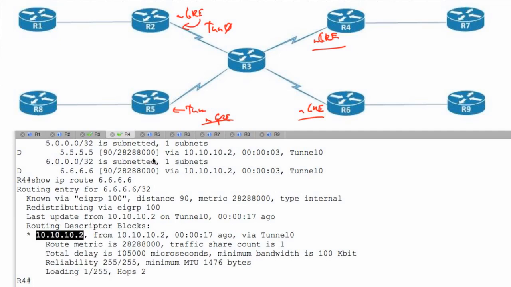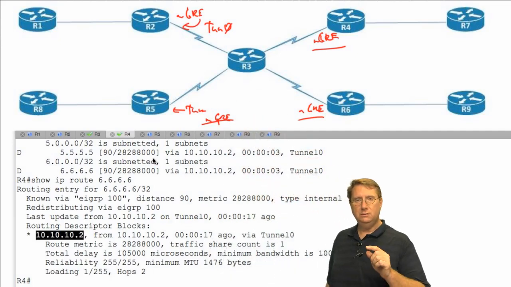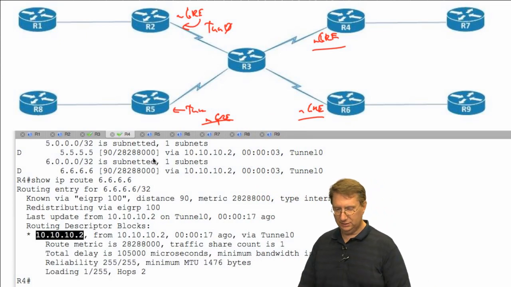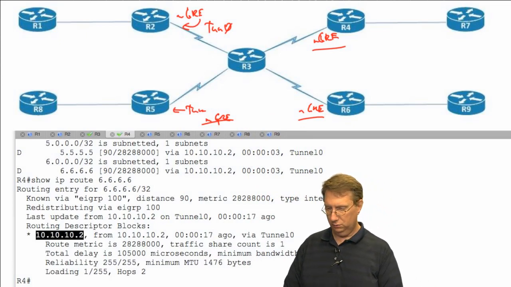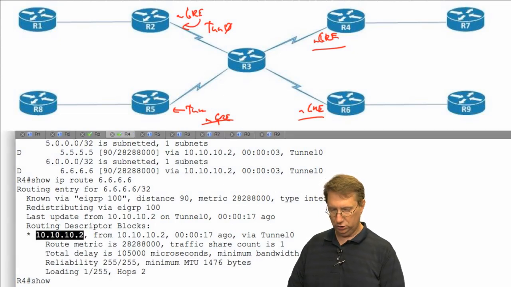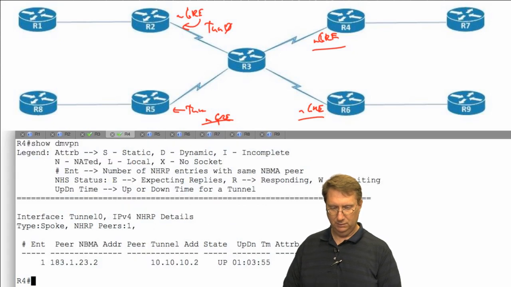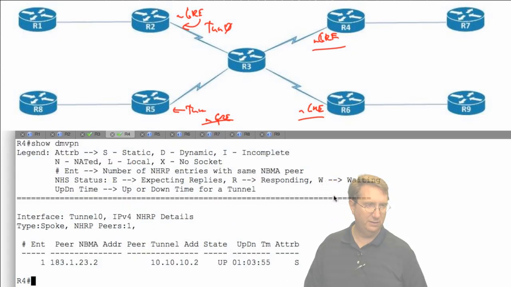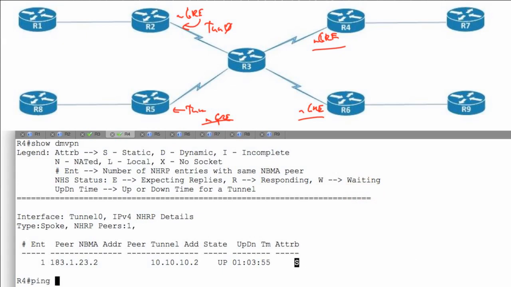So when we have phase 3, we do not necessarily have to use the no EIGRP next hop self command. Let's take a look at it. Let's do a show DMVPN. I only have my static entry. I'll take myself out of the equation here. So let's see if I can ping 6.6.6.6.